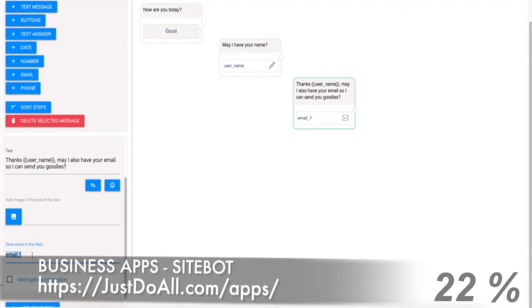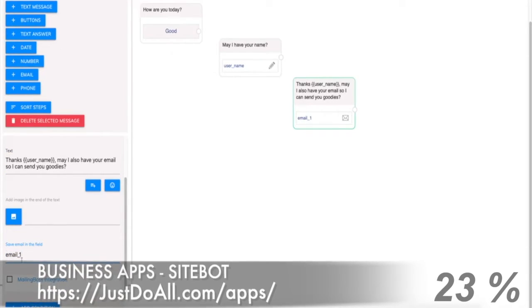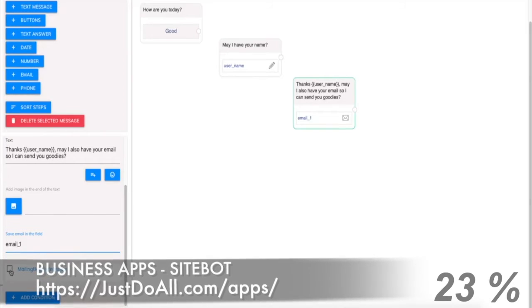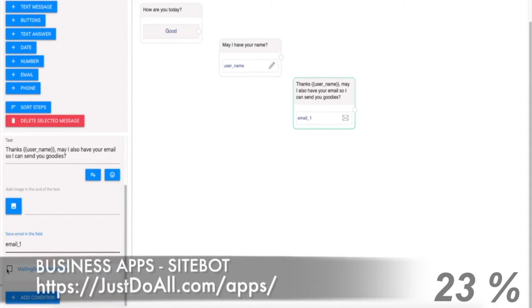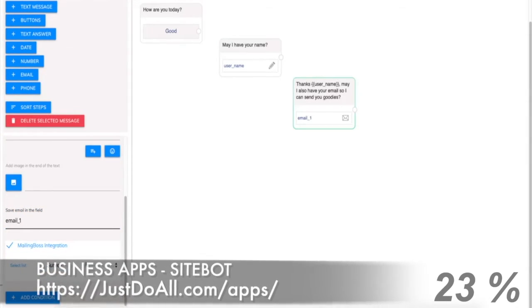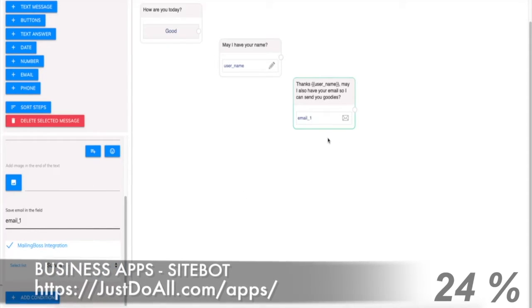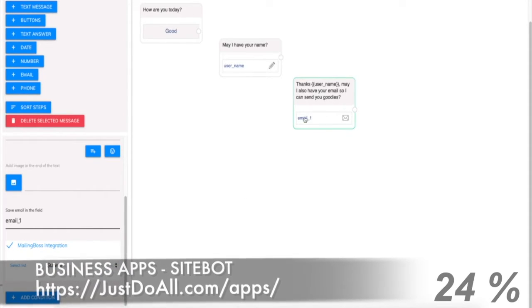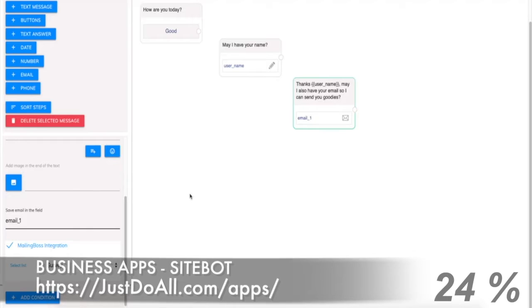And then you're going to put the email tag that you would like. We'll just stick with this one. And we'll click this MailingBoss integration check here, and then you get to select a list. Now when they enter their email in this message here, it'll automatically add them to the MailingBoss list of your choice.